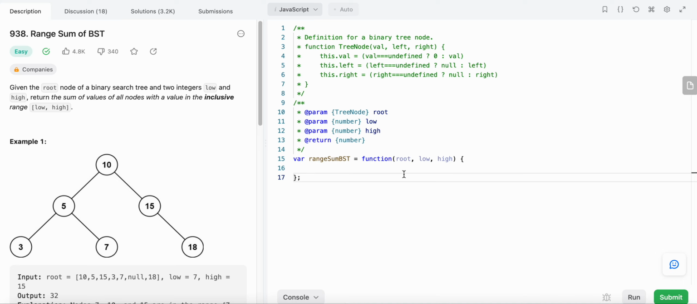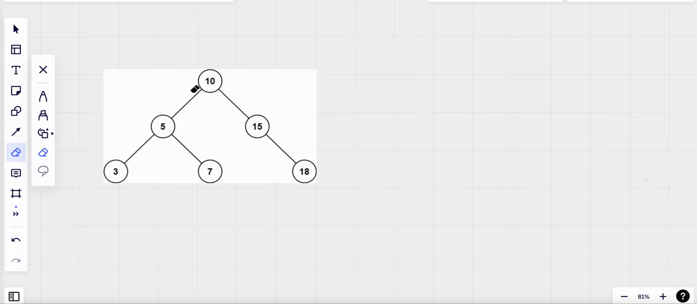Hello friends, today I'm going to solve LeetCode problem 938, Range Sum of BST. Here we are given a binary search tree, the root node of the binary search tree, and two integer values low and high, and we need to return the sum of all the values of the nodes whose values are in the range low and high. So let's see how we could solve this problem.